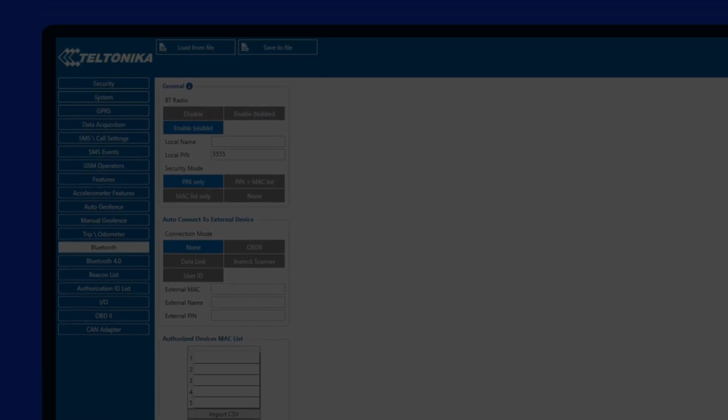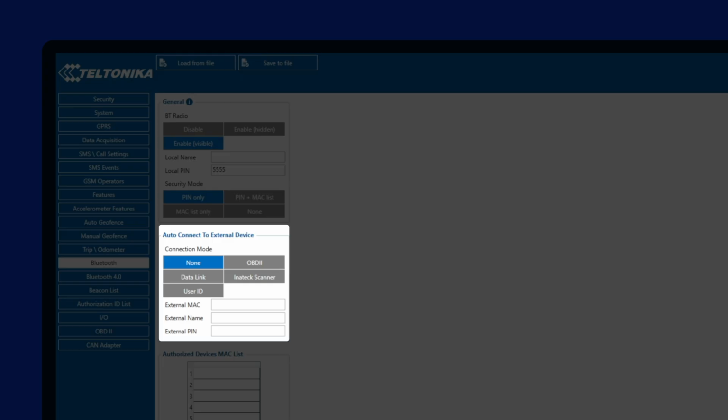The last setting we will talk about in this window is the Auto Connect to External Device setting, which completes the exact function it states in its name. The tracker will automatically connect to the device listed here, so we can always receive data from the external devices. There are 5 different connection modes here. None, meaning that the device will not connect to any external device automatically.